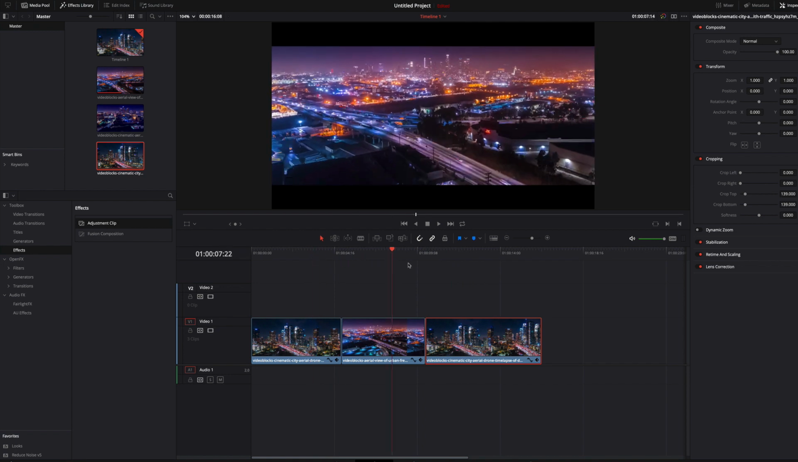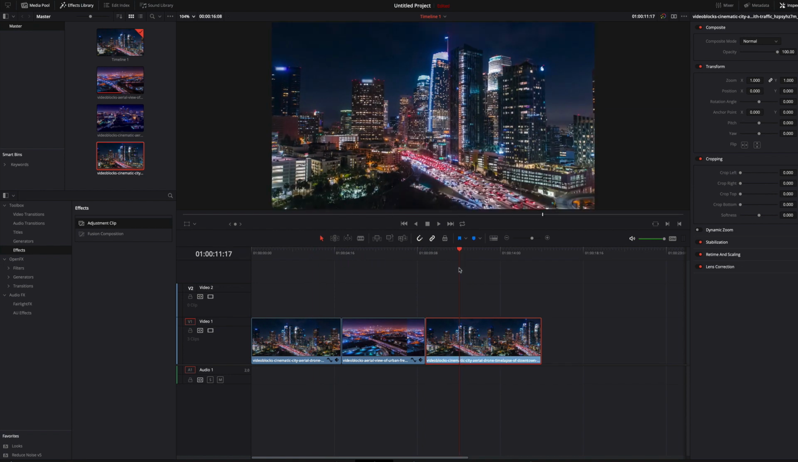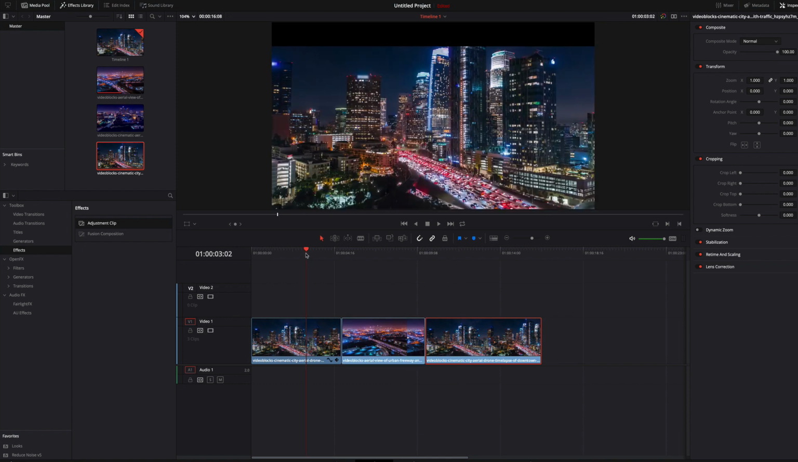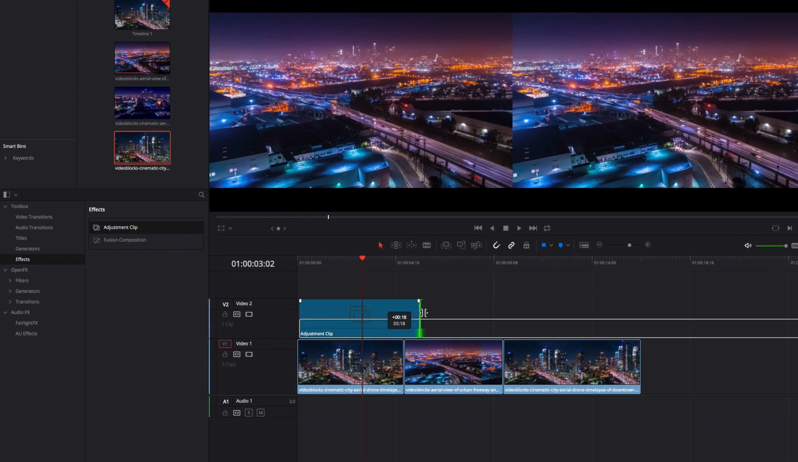In DaVinci Resolve 16, a new effect has been introduced called the adjustment clip. Before I show you this effect, I undo all changes. On the left hand side, my effects library is already open. In the effects panel, I now move the adjustment clip as a new layer onto my timeline. Now I extend the clip.